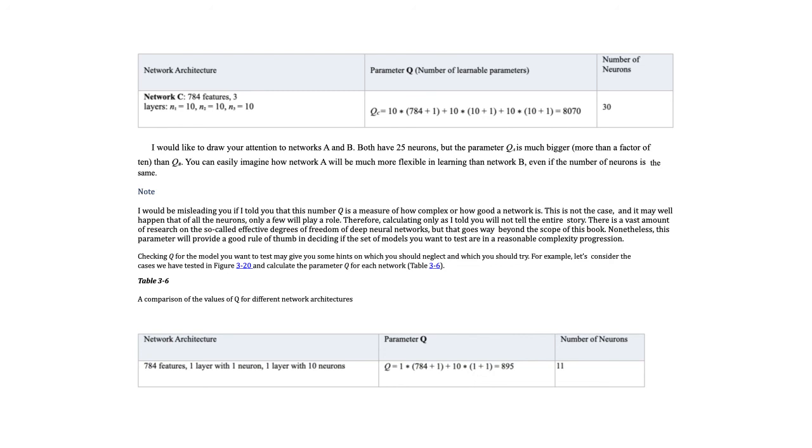Note, I would be misleading you if I told you that this number Q is a measure of how complex or how good a network is. This is not the case, and it may well happen that of all the neurons, only a few will play a role. Therefore, calculating Q only as I told you will not tell the entire story. There is a vast amount of research on the so-called effective degrees of freedom of deep neural networks, but that goes way beyond the scope of this book. Nonetheless, this parameter will provide a good rule of thumb in deciding if the set of models you want to test are in a reasonable complexity progression.